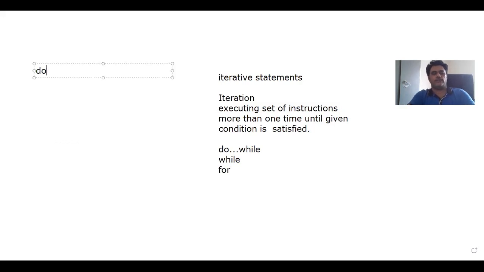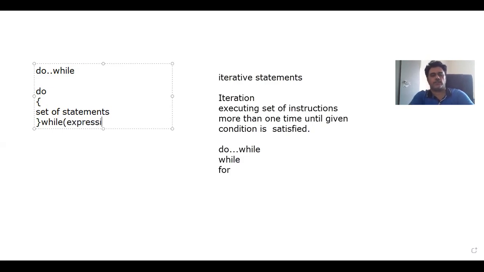The first one is do while. What it means, do while: do something while till the condition specified. How long do I have to do it? Till the condition is satisfied. This is do while. The syntax for do while is: do, set of statements, finally while expression. Do set of statements while expression.